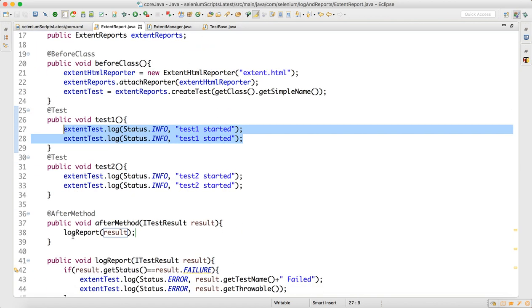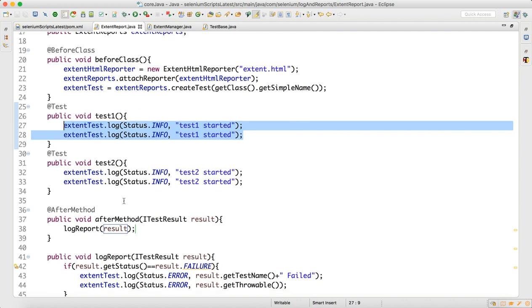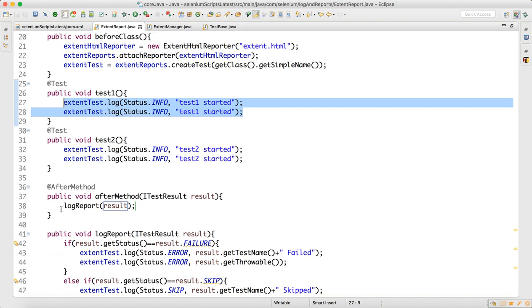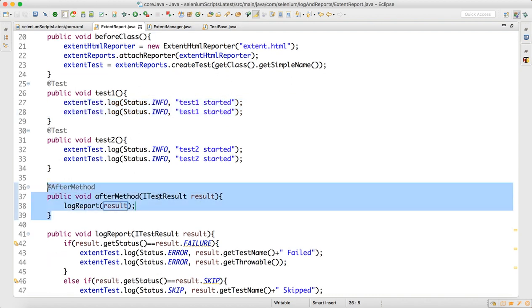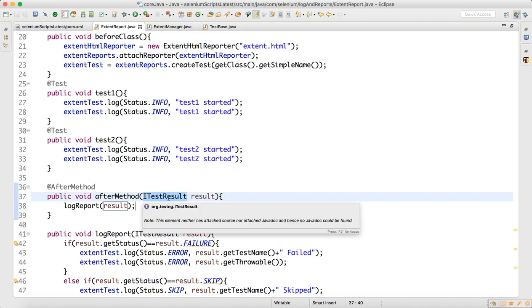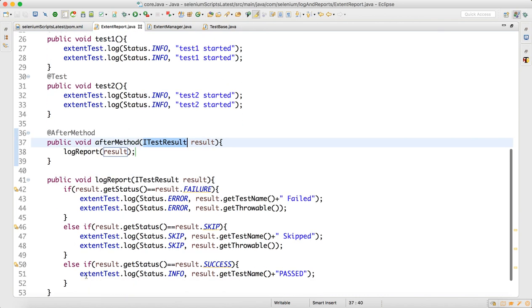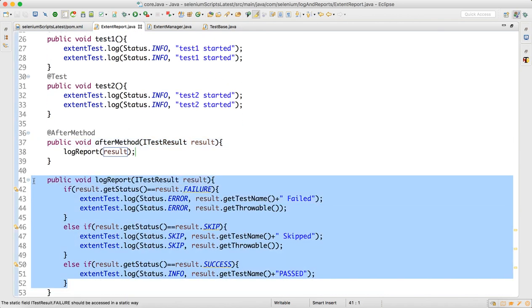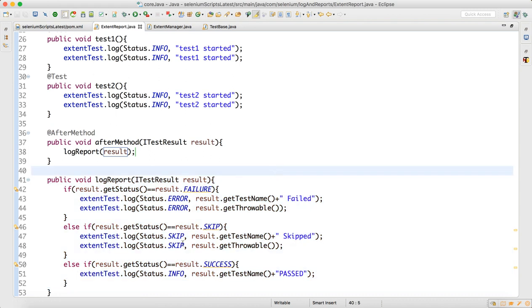Then after method, I want to know what is happening with all my tests. So I've written after method. This after method will take ITestResult as an argument, which is of TestNG type. ITestResult, see, it's org.testng.ITestResult. Inside that, I have written one method called logReport. So this will log the report based on the failure, skip, and success.